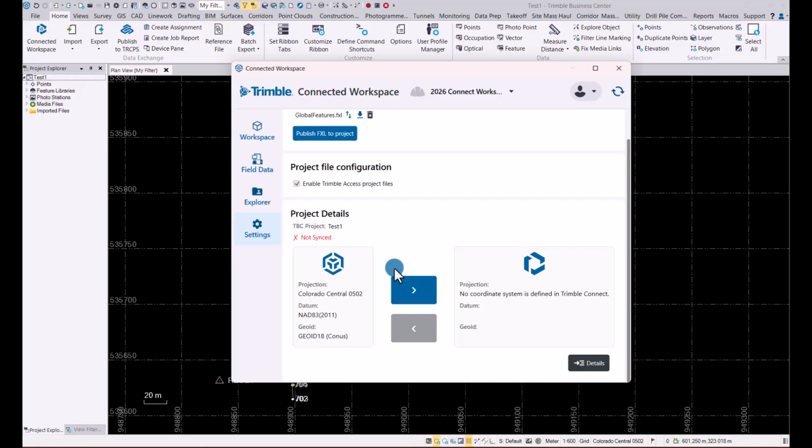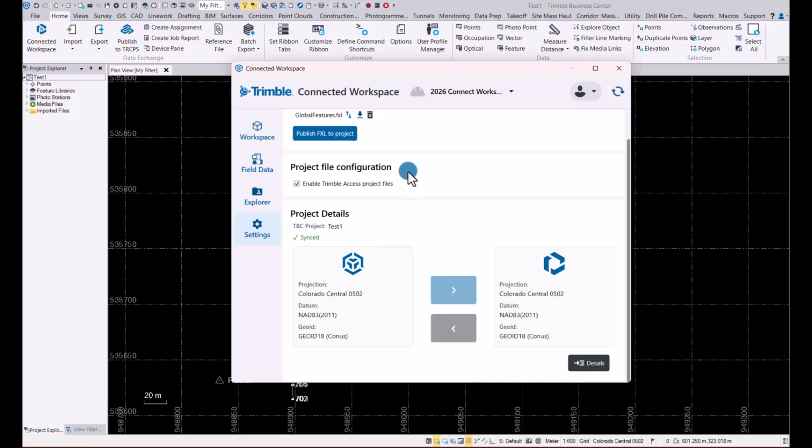And down at the bottom you can now see not synced. So as you can see, the Connect project has no coordinate system defined, and it picks up that you have a coordinate system defined in Trimble Business Center. You can simply click on the arrow to transfer it. If somebody set up a coordinate system in Connect and you want to bring it back down to TBC, the opposite works as well. Simply click there, it would sync, and now you know that your coordinate system in Connect and Trimble Business Center is synced up.